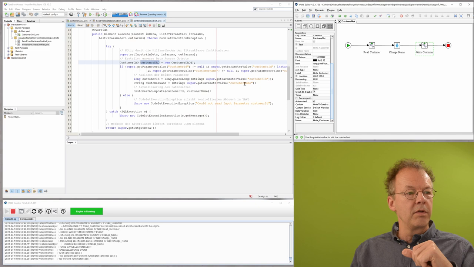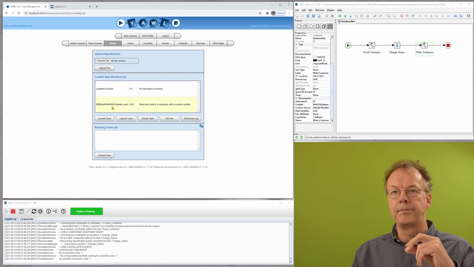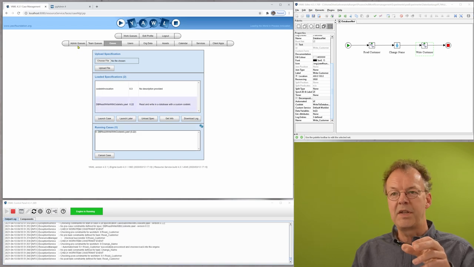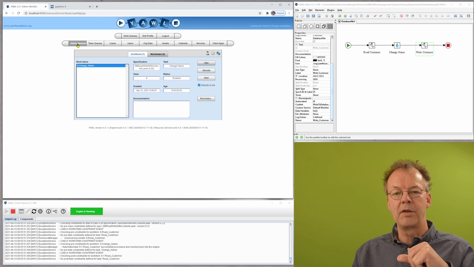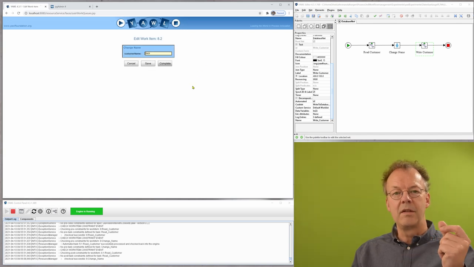Let's just execute the whole thing. So here we have the YAWL control center. I just launch a new case and we can see that something has happened here in the log, which looks quite good. There are no error messages. And if we now go to the admin queues, we have change name. This is our manual task here. We assign it directly to our user. We open it and we can see the customer name that has been retrieved is Jack.